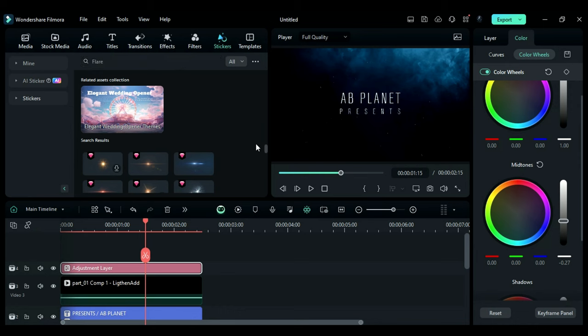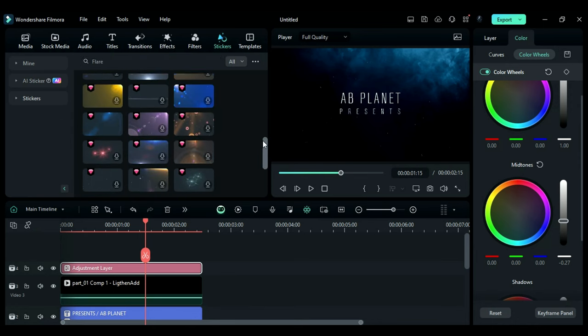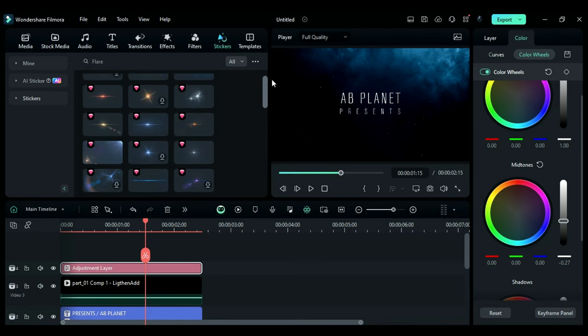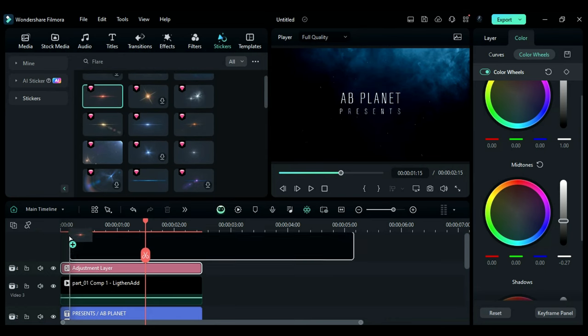Now you will get lots of options for flares. You can choose anyone that suits best to your title and the whole scene. Place the flare on top track.